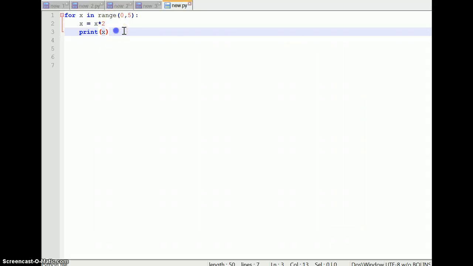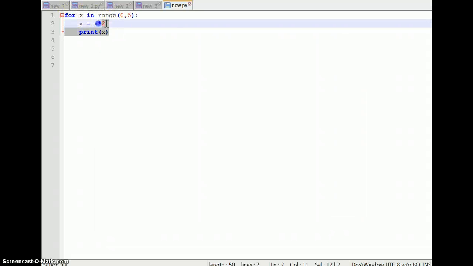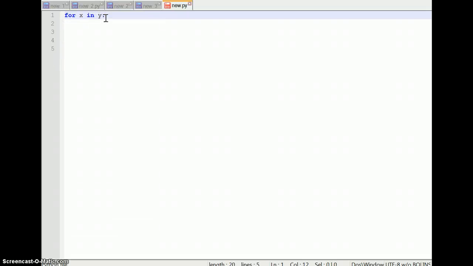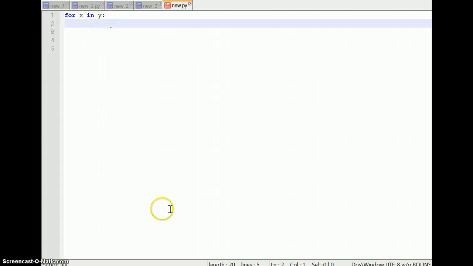So you can do these things like for x in something. We can do this as a range of numbers, or we can do it as a list. It's a really useful loop.